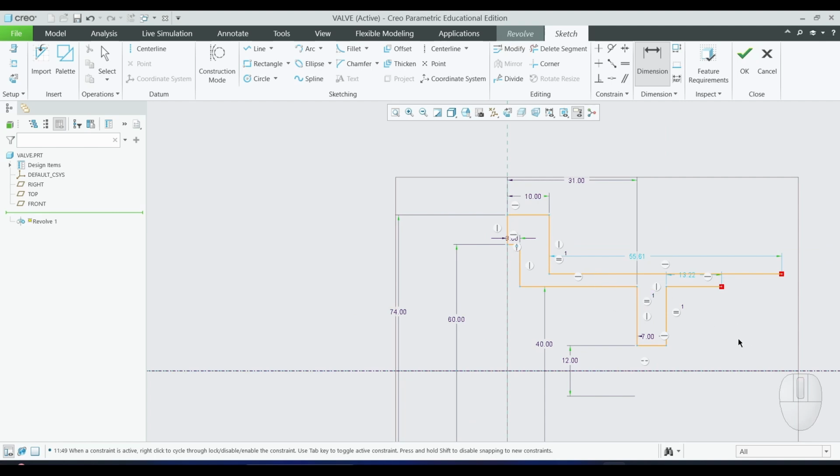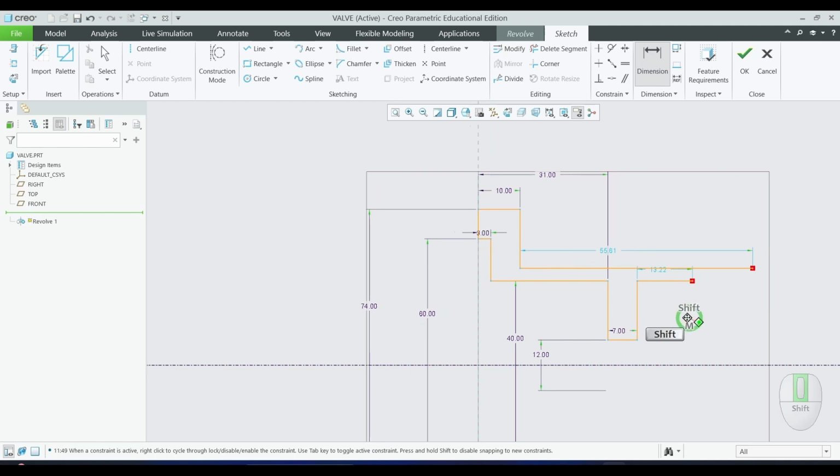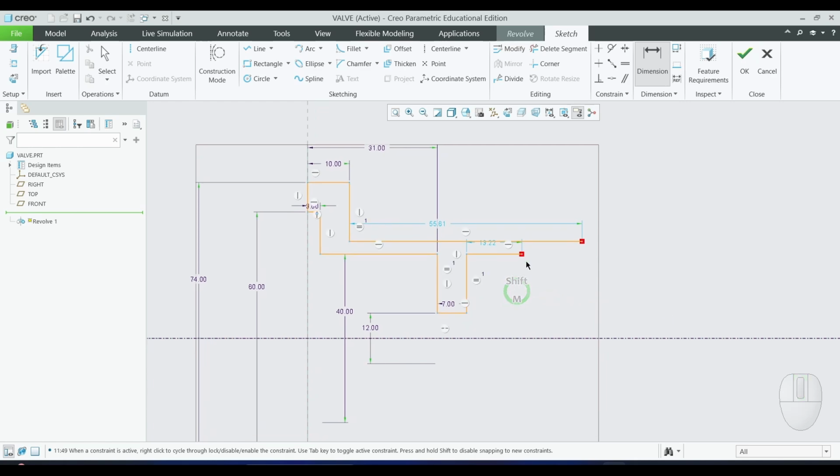Right, so most of the dimensions which are shown in black color have been changed, and the light blue color dimensions are not changed. So now let us go to draw the other diagrams, and then we will go for dimensioning with respect to that. To pan, we press shift and the middle mouse button and drag it. So let us draw these 2 arcs with respect to that.